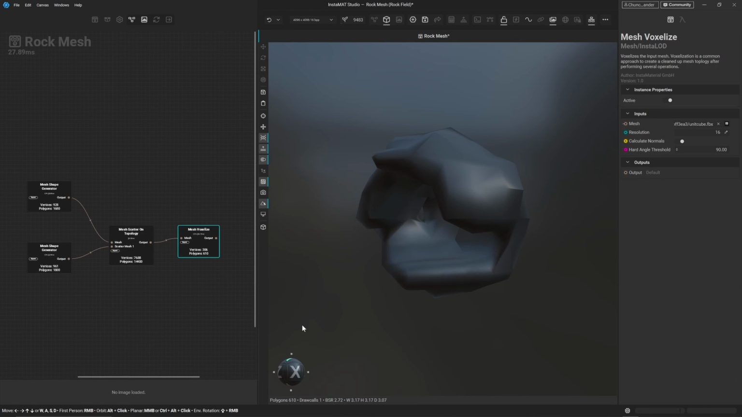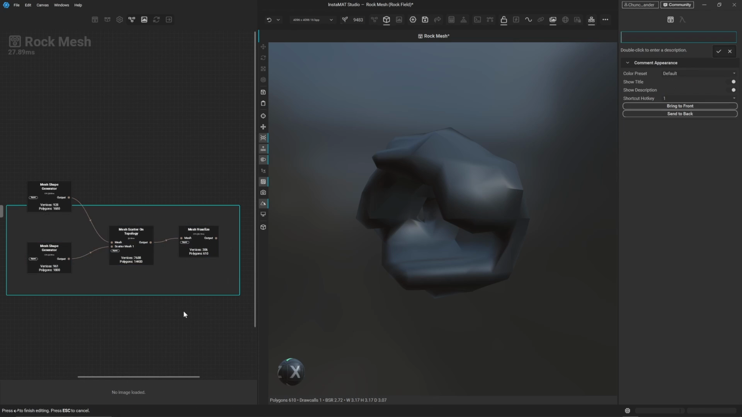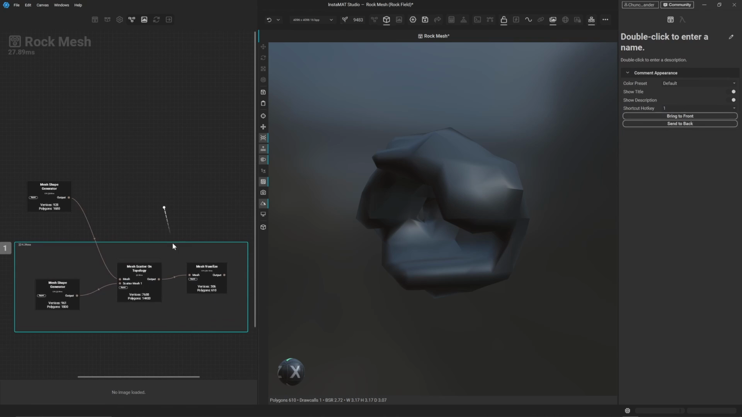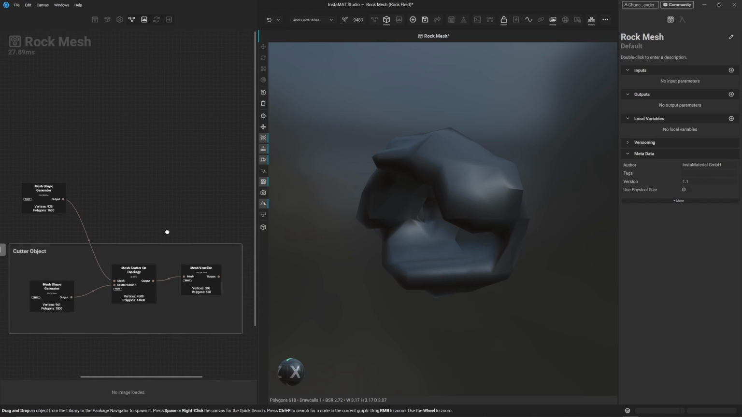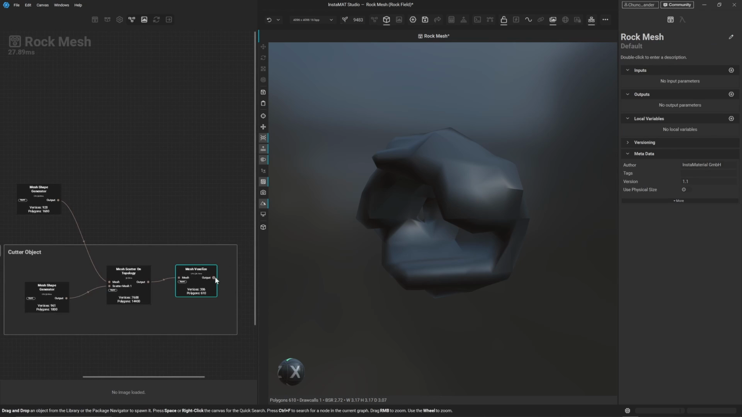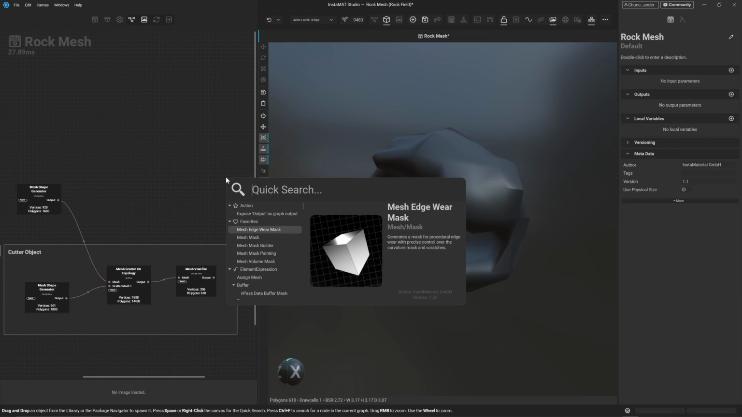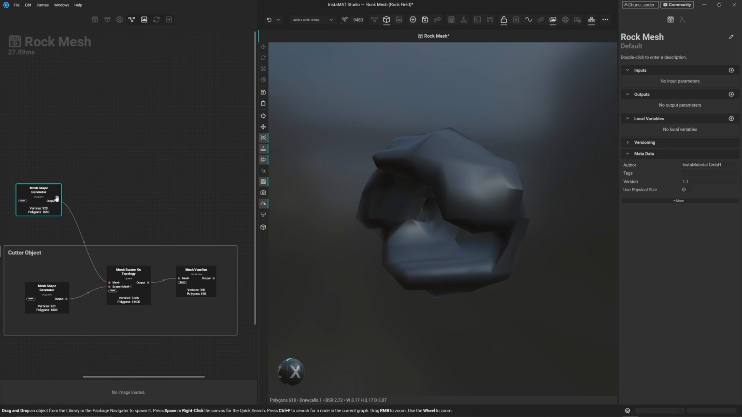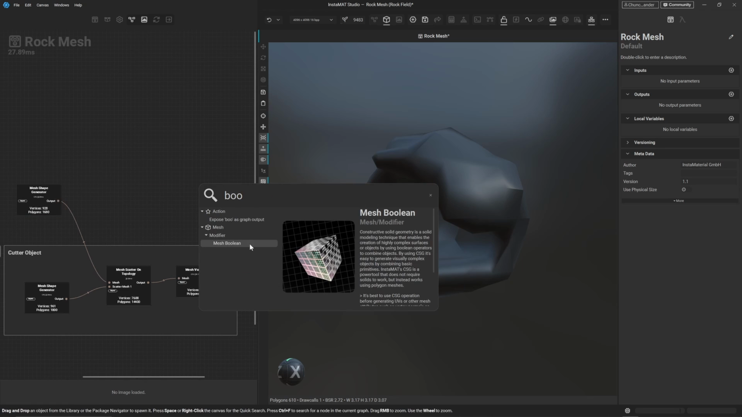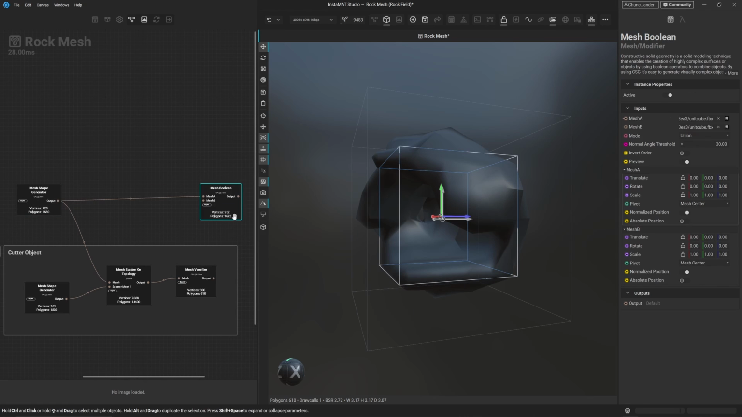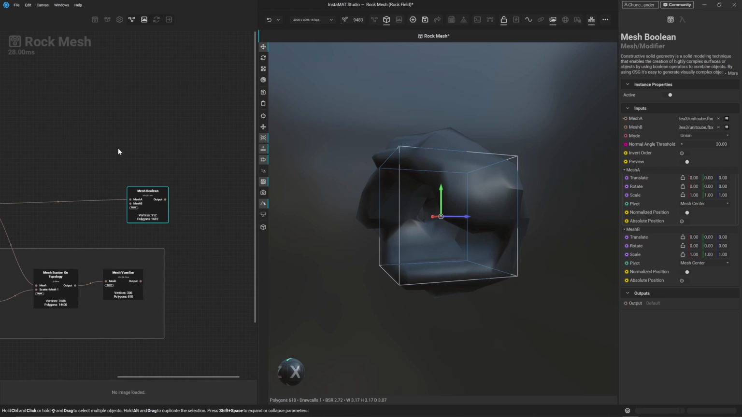So once we've created our cutter object, I'm just going to actually hit Shift C here to go and create a group. And let's call this cutter object. There we go. So now let's drag this voxelize out here. Actually, you know what? I'll go and drag our original shape first, my bad. And let's look for mesh Boolean. So this is going to really allow us to do the cutting now.